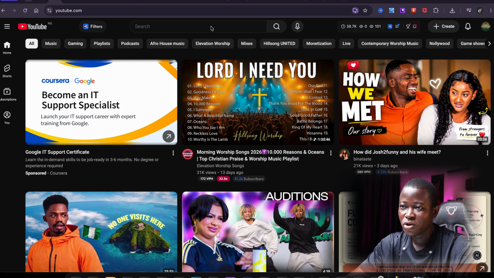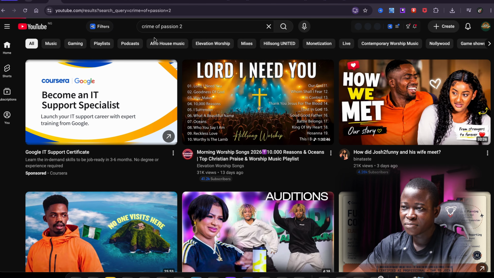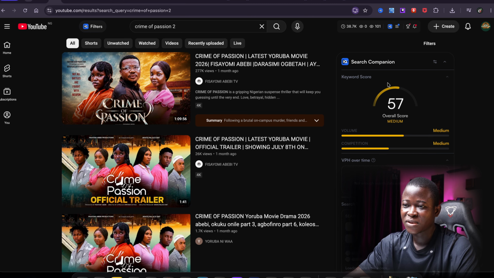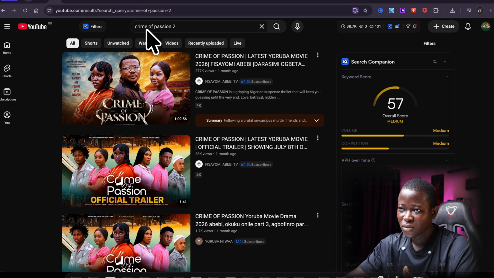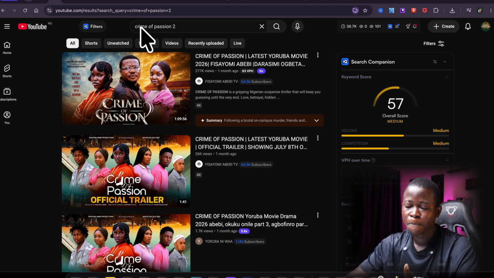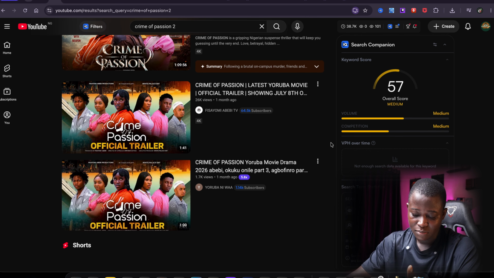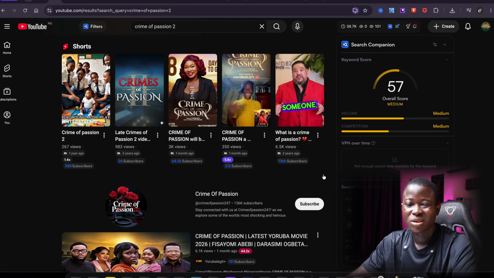And apart from that, when you click on the search button and say you want to search for, for example, randomly, crime of passion 2, then you are going to see this comparison search bar here. What this does is it tells you whether you can talk about this particular topic, what you should talk about, and how you should talk about it, based on what other people have talked about. So this is a movie, by the way. You can scroll down to see some of the things that people have talked about this particular topic.